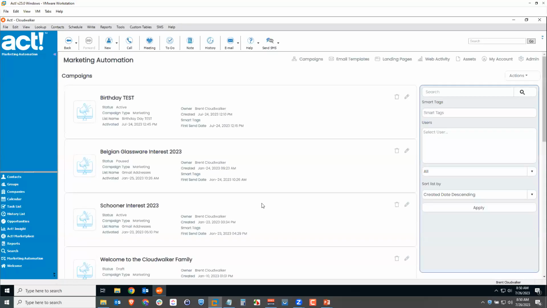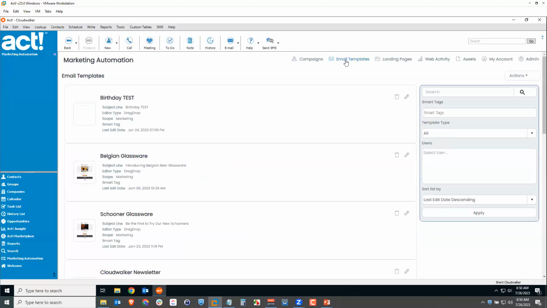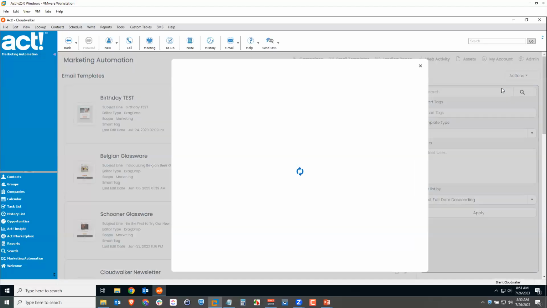And I know that this can be pretty overwhelming if you've never used this before, and that's why I'm trying to make this one as simple as possible. So in Act Marketing Automation, the first thing we're going to do is create the email template. It doesn't do us any good to create the campaign if we don't have an email to add to it. So we're going to start with an email template. I'm going to go to my templates area, and I'm going to create a new template.